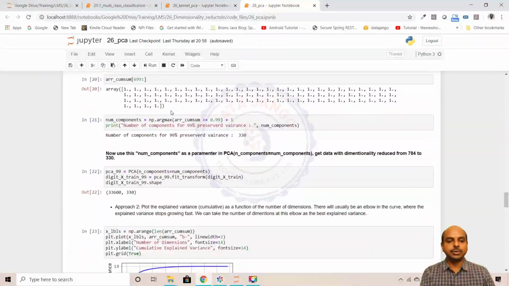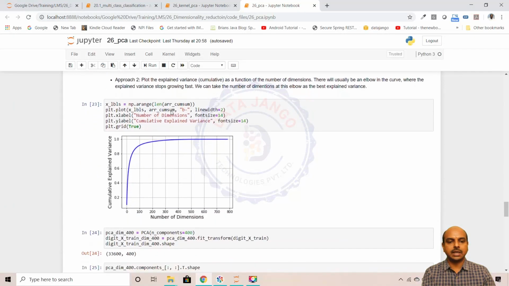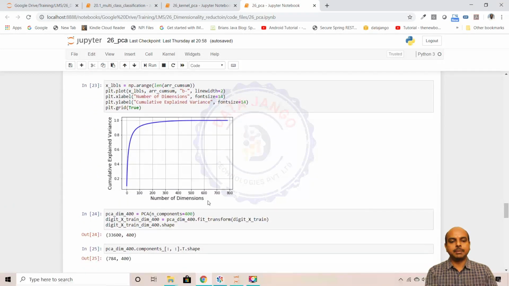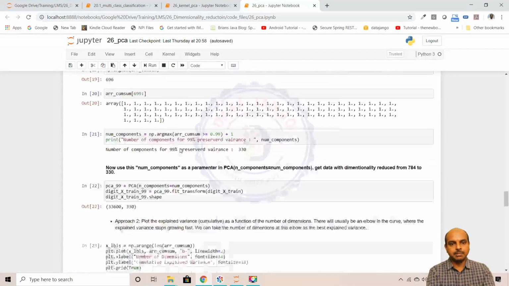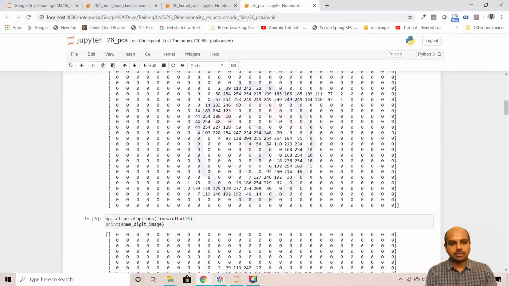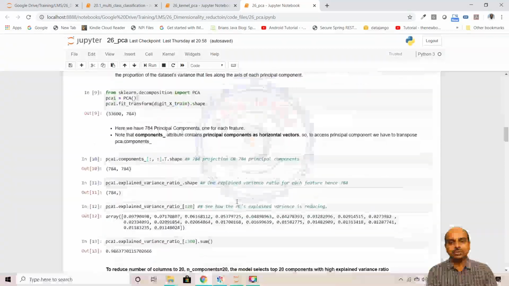Or, in another way, you can do a learning curve. Like this. You take the number of dimensions on the x-axis and the cumulative sum on the y-axis and plot a graph. Now see this, by around 400 you have got 100% essence from the data, explained variance ratio from the data. If you take 400 principal components and say n_components equal to 400, you will get most of the essence, that may be the center of the image, these center columns' essence, you would get it.